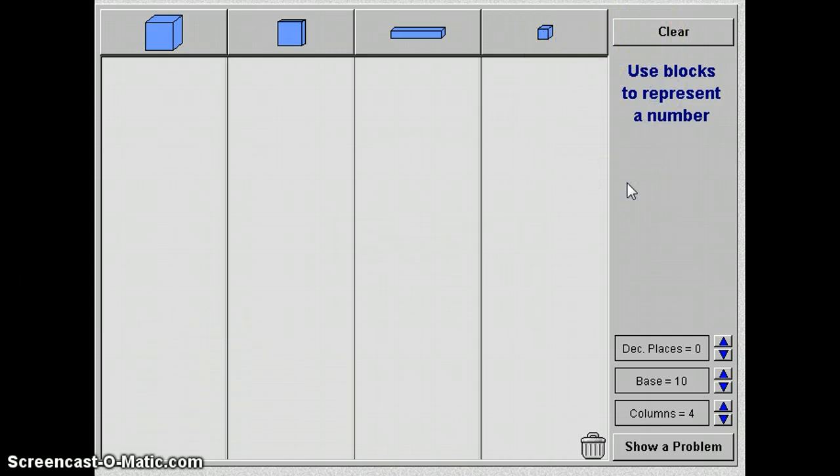And if you're having the kids do this by themselves, you can get them started by having them press this button called Show a Problem. And it will say something like, use blocks to show 1. So 1, it matches. And then if they are a little OCD, or if they just like things looking nice like me, they can move it around however they want. And then you can clear it, and then you can say next problem, and it will say show 4. And then they can click 4.